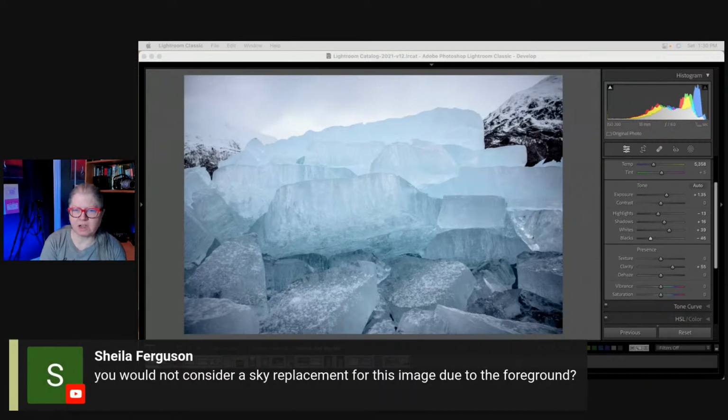Would I consider a sky replacement for this image due to the foreground? Possibly, but honestly, a sky replacement is going to be tricky on this one because of the difference with the cloud and the sky and the cloud going over the mountain. You're going to have a hard time getting a nice clean sky replacement. And the lighting is very soft and nondescript here. So you wouldn't have a bright sunny blue sky. So it wouldn't make any sense to change the sky per se. So it didn't come into my head on this one. No.